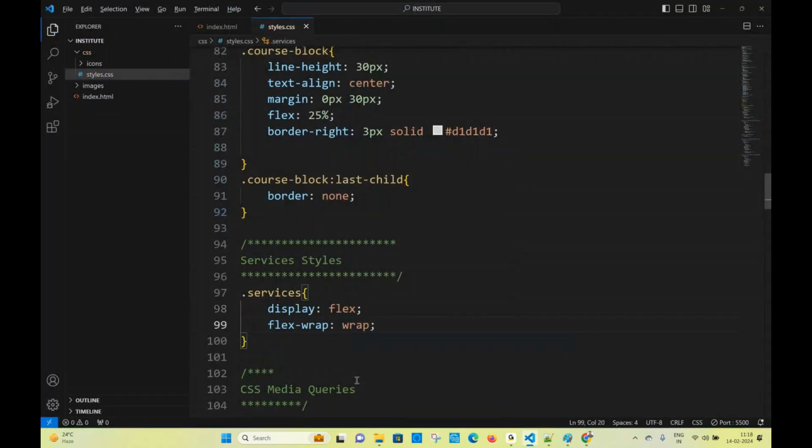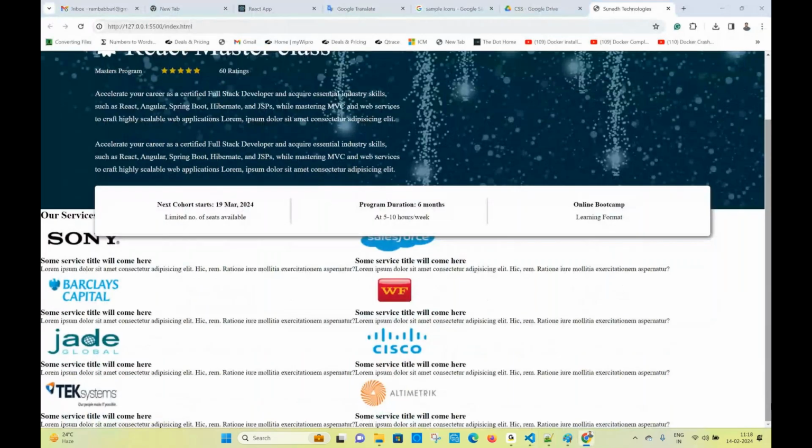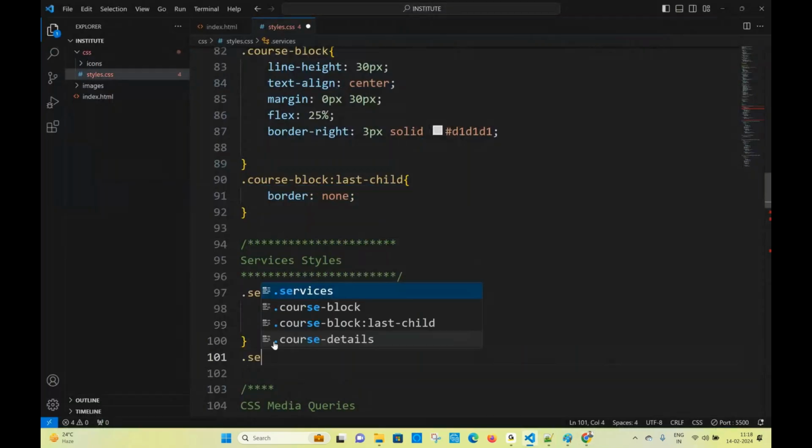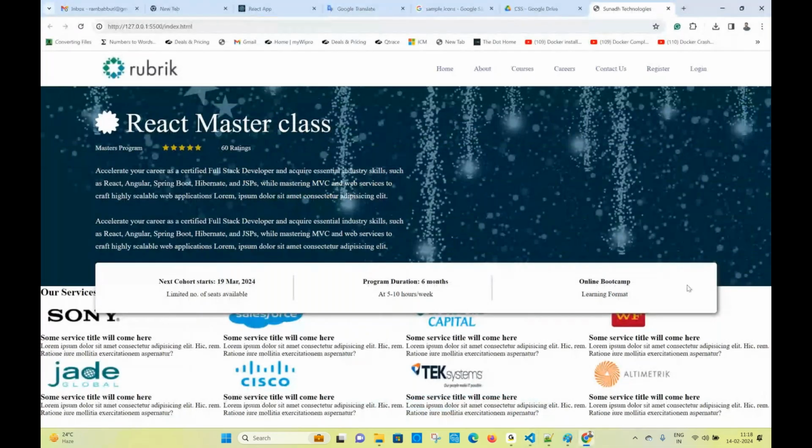Now they are coming 2 by 2. But every service block should contain some width. Dot service hyphen block. What is the service block width and the flex width? 25. Why? Because 4 per row. How? 4 per row. All coming like this.